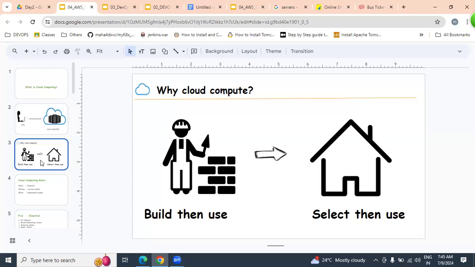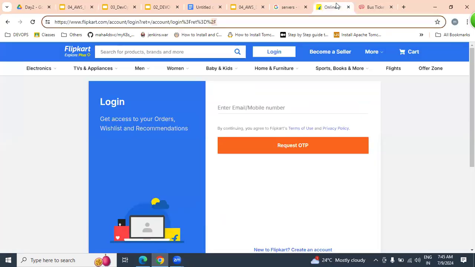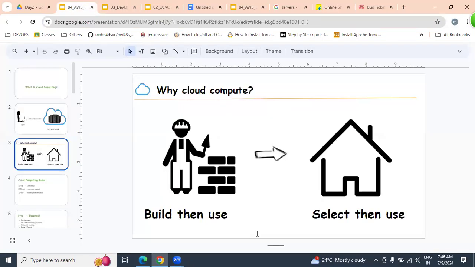Okay. To understand this point, for example, let's say I want to deploy a Flipkart kind of application. We require servers. Those servers, either you can buy and maintain your own, or else get it from the cloud, select the service from the cloud, and based on usage, pay. Select whichever is easy for you.